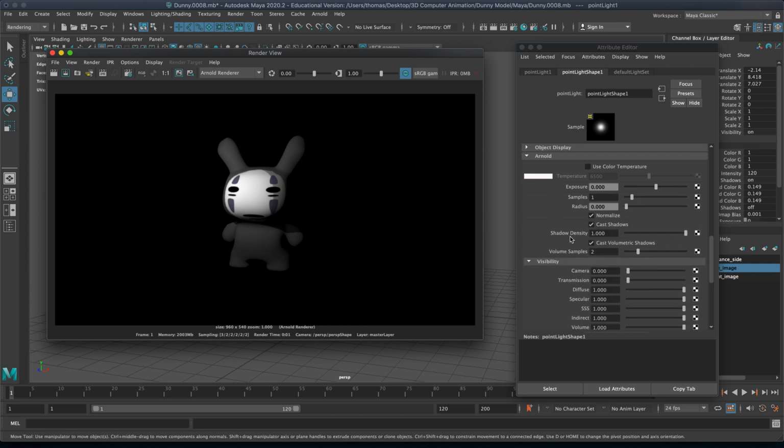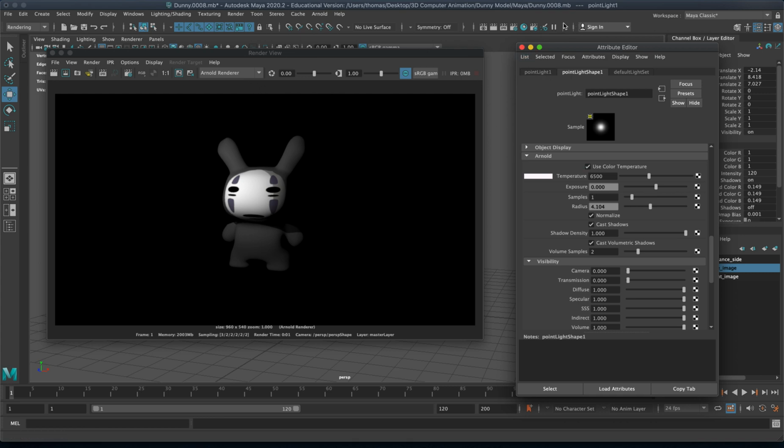So what I want to do is work with the radius right here. I'm going to turn this on and work on this radius. I'm going to go up to maybe 5. And I'm going to go ahead and hit render again.